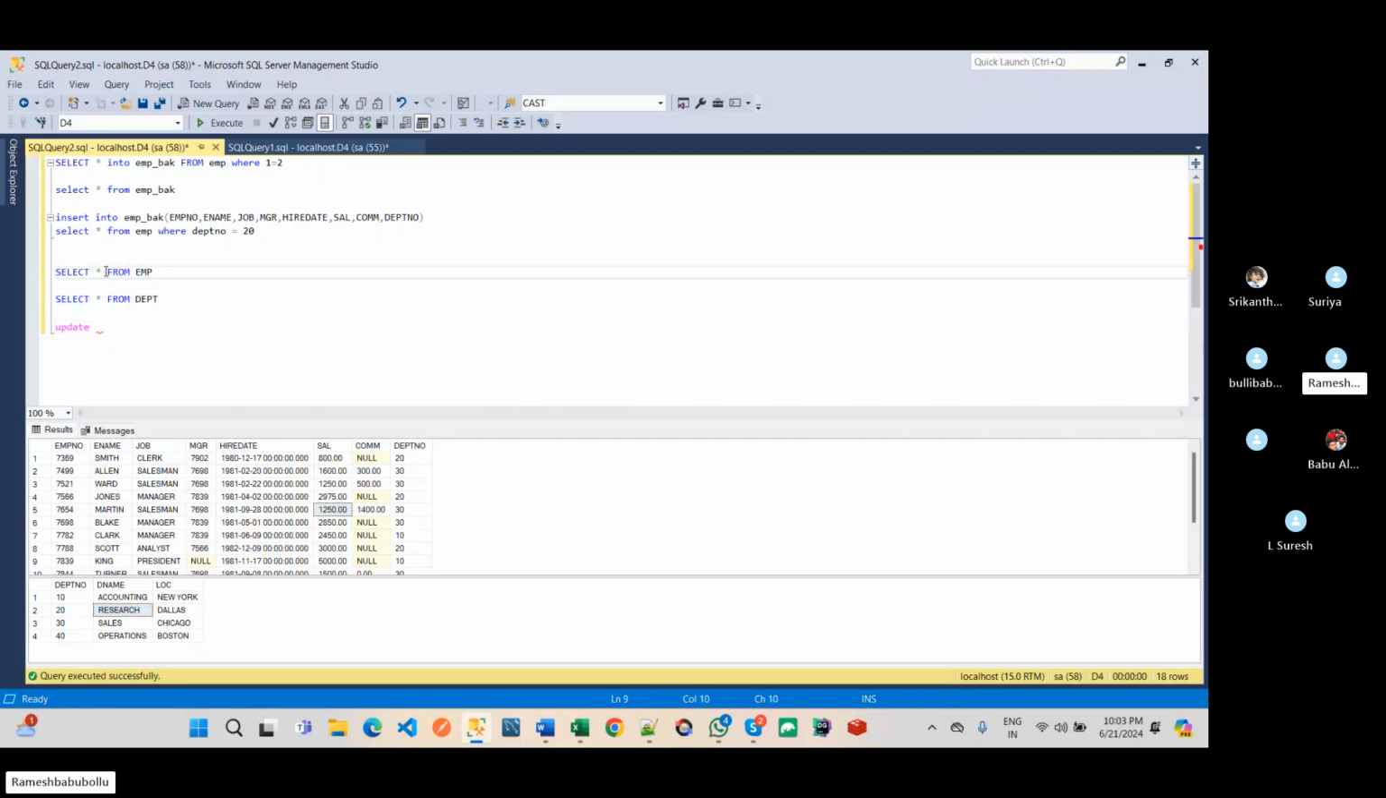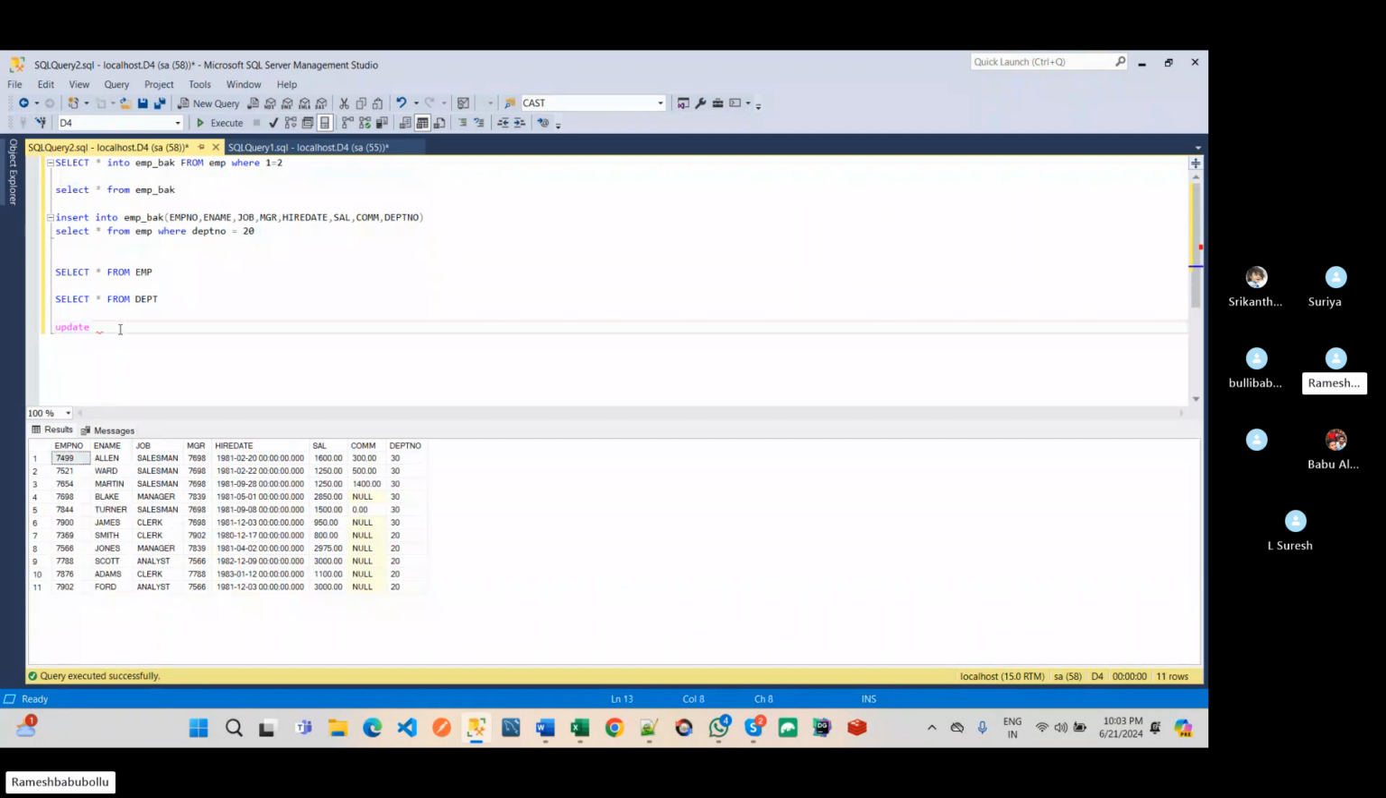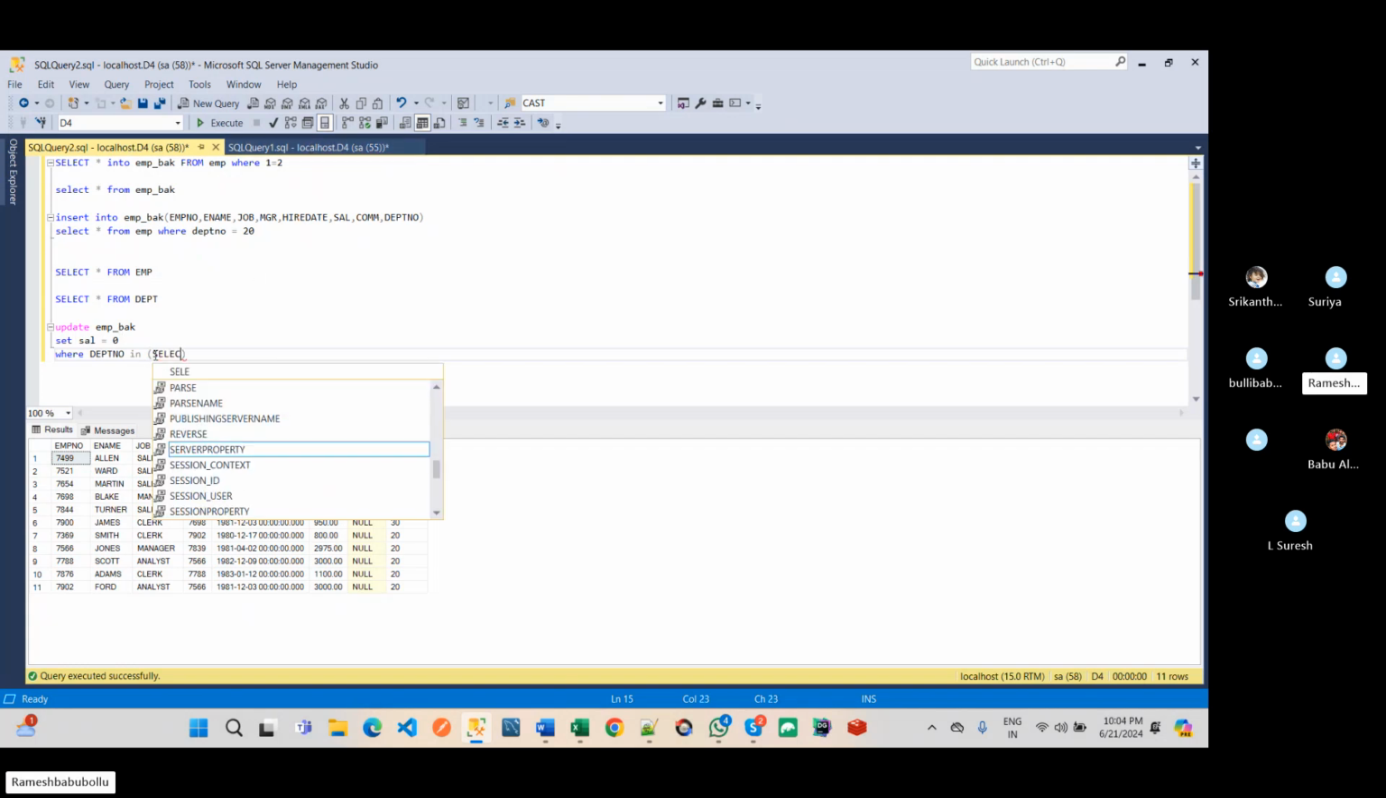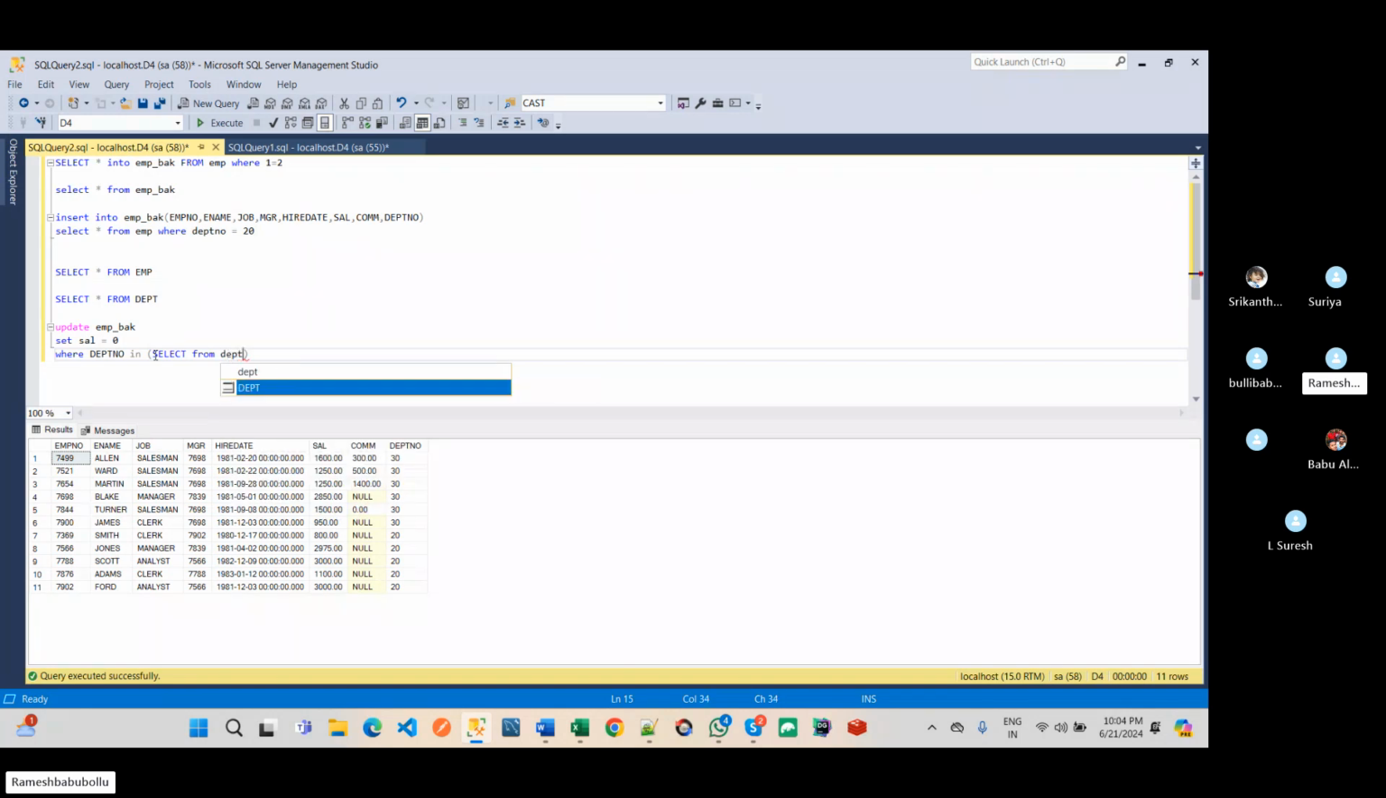Here I am working on this employee backup only. So update EMP underscore backup and set salary equal to zero where department number IN, and now here we have to write the subquery: select department number from DEPT where department name equal to research. In the subquery we have to consider only one column. It will allow only one column, not multiple columns.